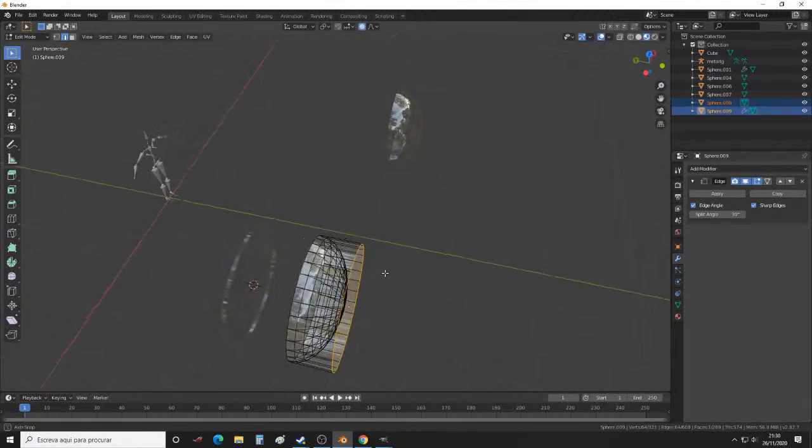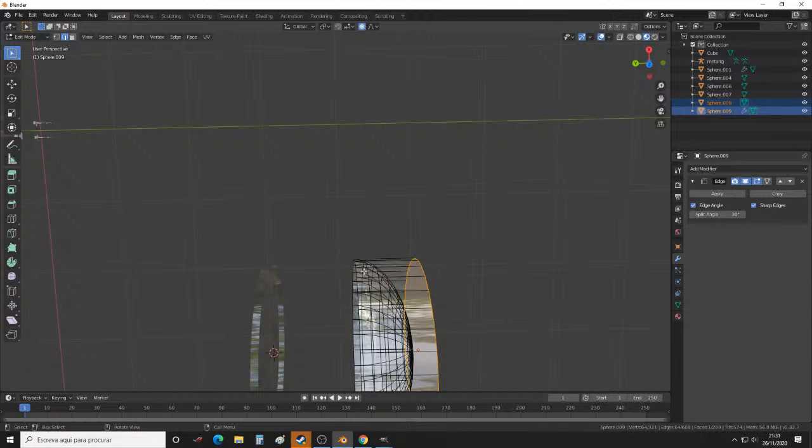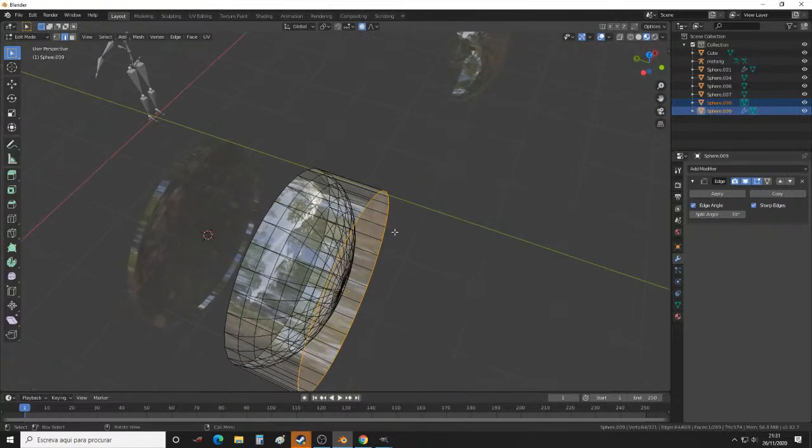If you need to add quick subdivisions, you can use the Control 1, 2, 3, 4, and 5 keys to add a subdivision surface modifier and change the subdivision depth according to the number that you press.